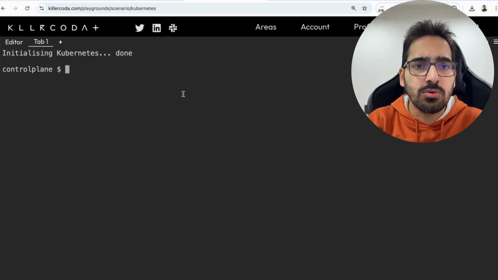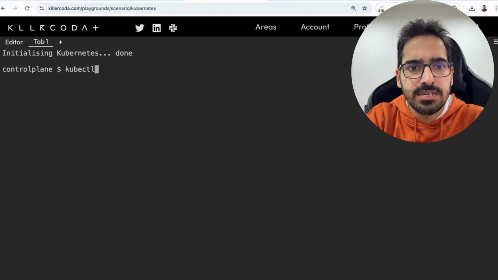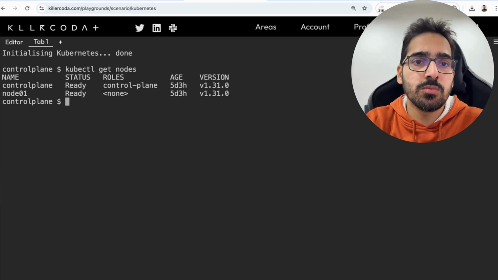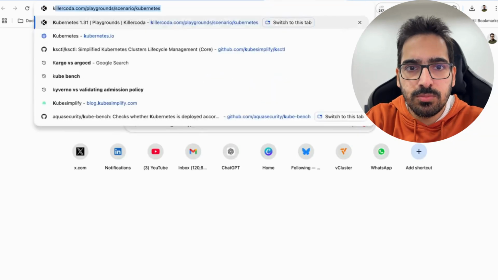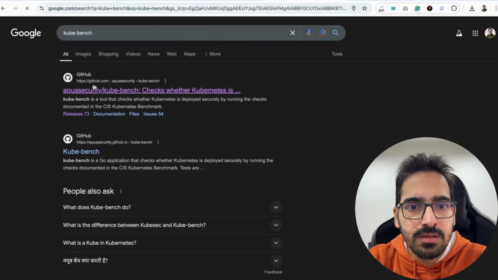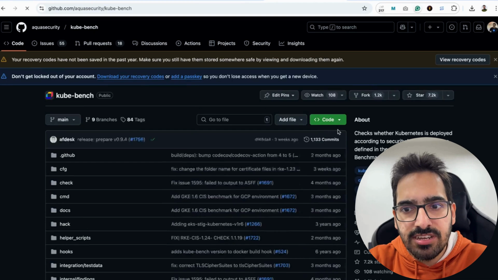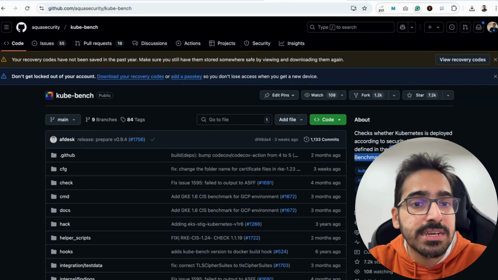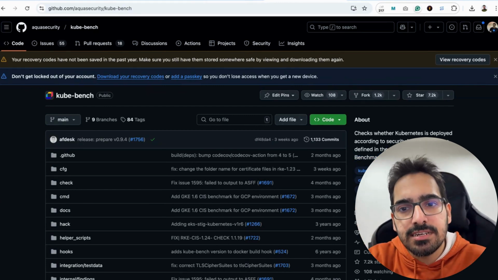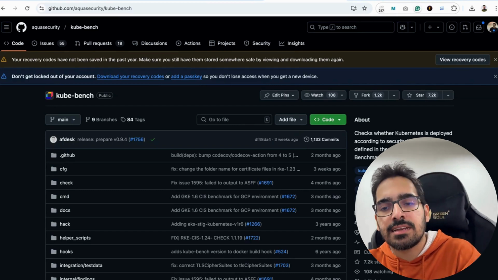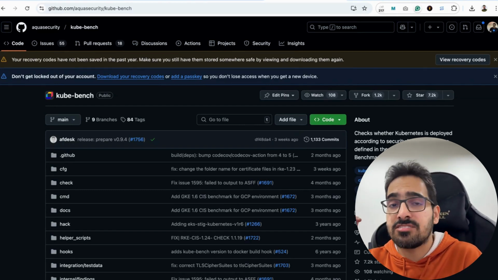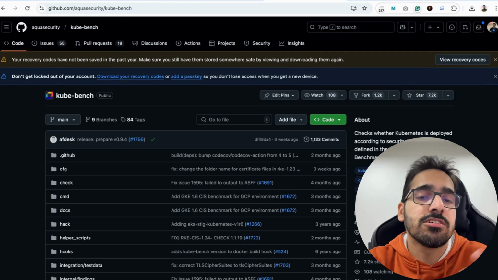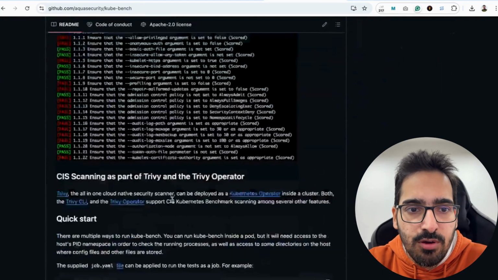This is a Killer Coda Kubernetes cluster. kubectl get nodes. This is a standard Kubernetes cluster. Now, what you would want to do is use a tool called Kube-bench. Kube-bench is a tool that checks whether Kubernetes is deployed according to the security best practices defined in the CIS Kubernetes benchmark. Aqua Security created this open source tool that scans, is up to date with the CIS benchmarks, and does all the checks for the Kubernetes cluster you are running it against. It's pretty simple and straightforward to use.